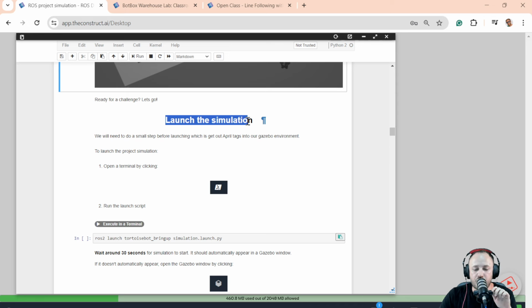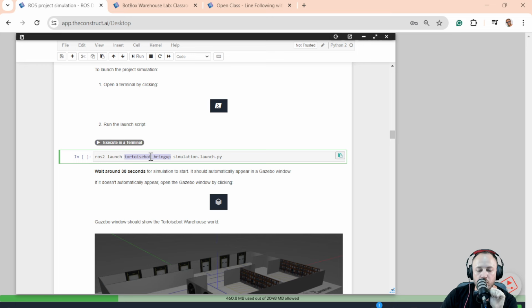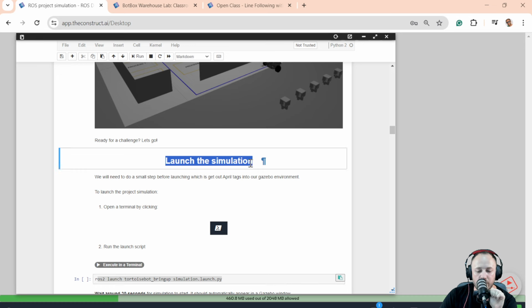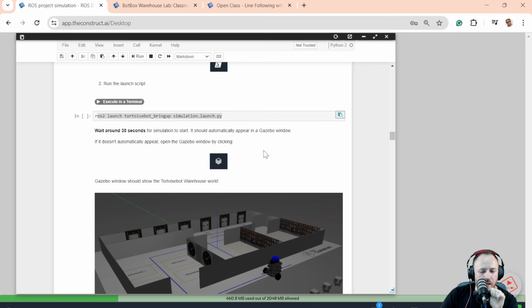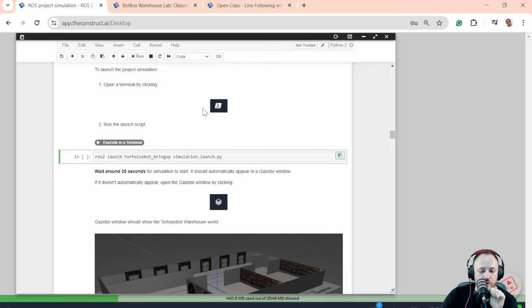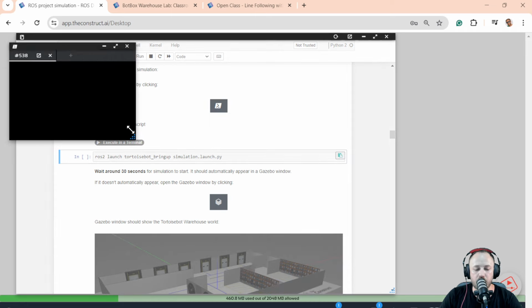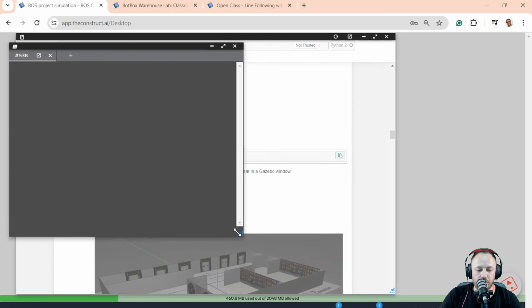Then, in order to launch the simulation, we have to execute this command that you have available here in the notebook in the launch the simulation section, okay? And then the very first thing that we need to do for this is to open a new terminal. So I am going to do this right now here. So let me open a new terminal. There we go.